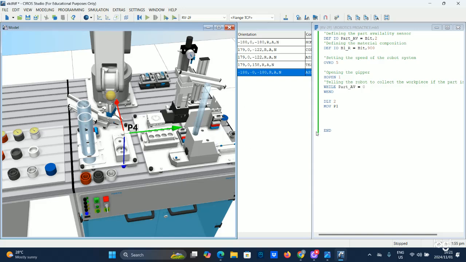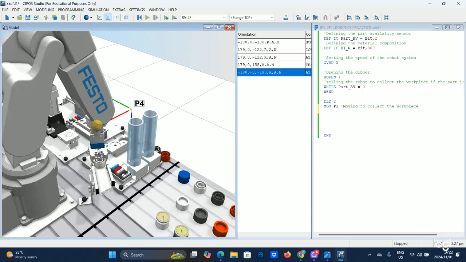So once it's here, one thing that is also important is that you have to write END at the very end of your code. Now here, you are going to comment what you're doing. You're going to say, moving to collect the workpiece. It's very important to comment on what you are doing. And then after here, we are now sure that we are at this position.